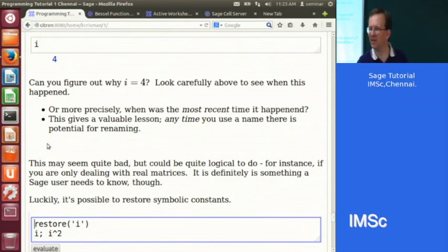Does anybody remember? Who did? In which list? Do you remember? Oh, yeah, he's looking at the worksheet right now. Great. Taking the powers, right? I said that the powers of A were A to the I. Of course I is now 4 because that was the last power I did. In fact, as I say here, when was the most recent time it happened? I did it about 10 times earlier in the worksheet. So, valuable lesson. Anytime you use a name, it may be renamed.